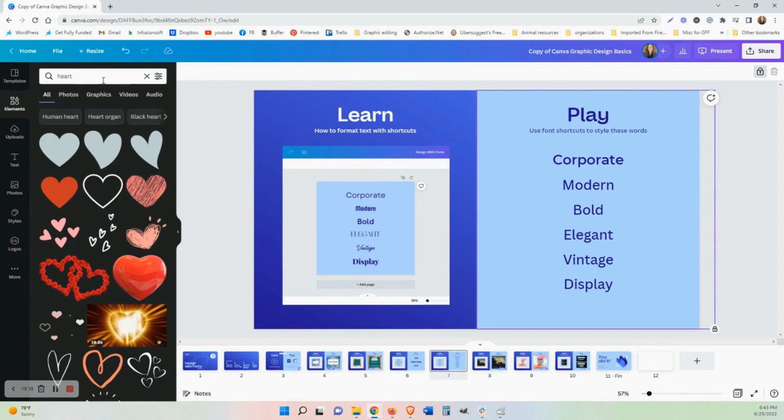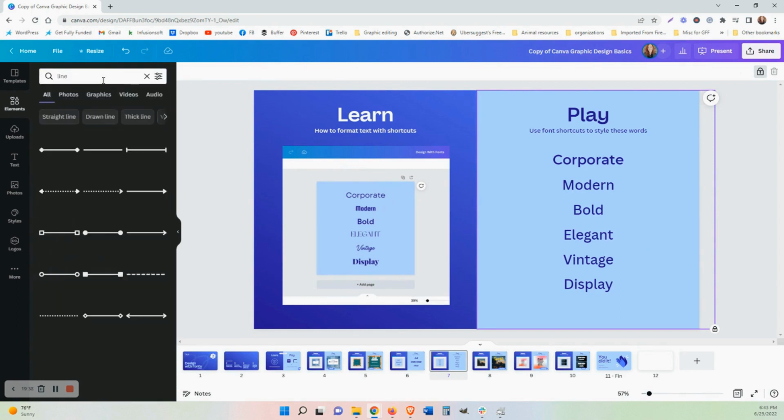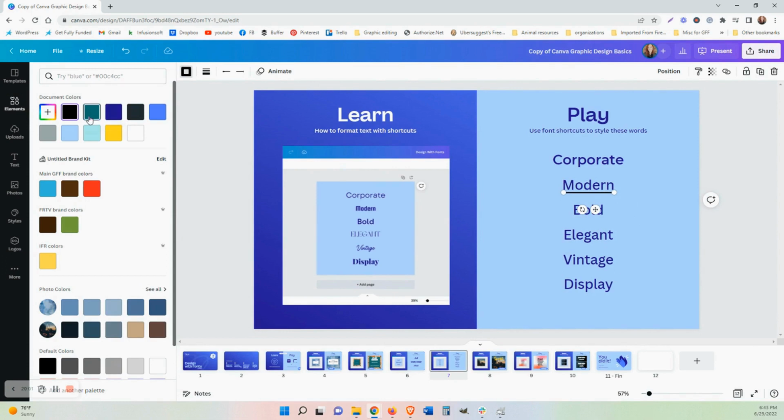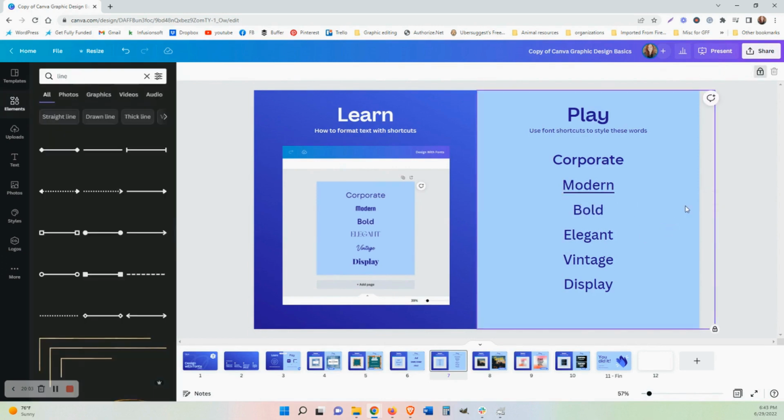You can also manually add a line to your canvas by typing in line over at the Elements tab and selecting it and just making it whatever length that you want, and then underlining it manually that way. So if you find a font that you really like and you need it underlined, but it's not available, then you can go ahead and do that. And then you can also make it the same color so it looks like it is underlined on its own instead of being manually done.